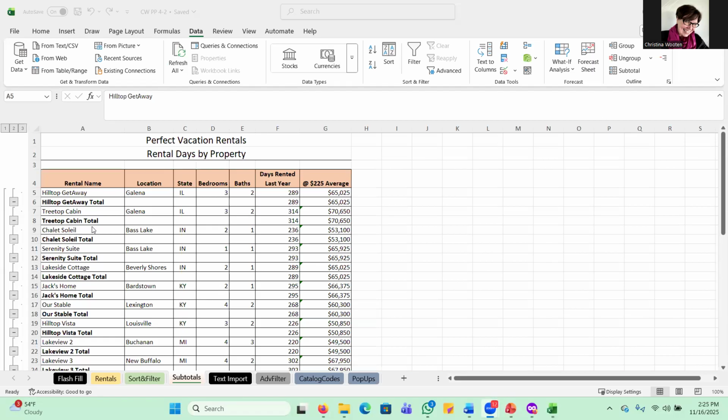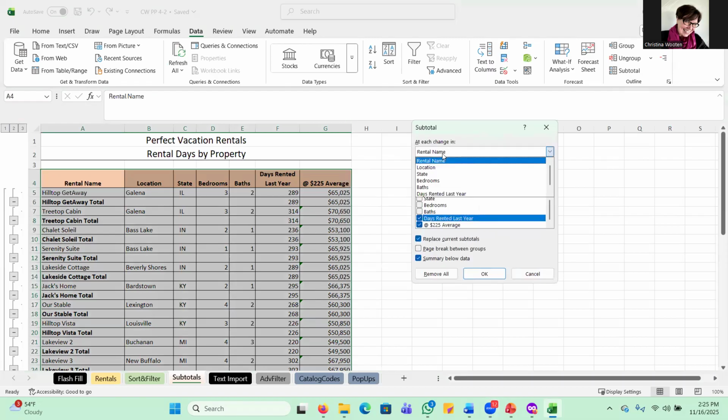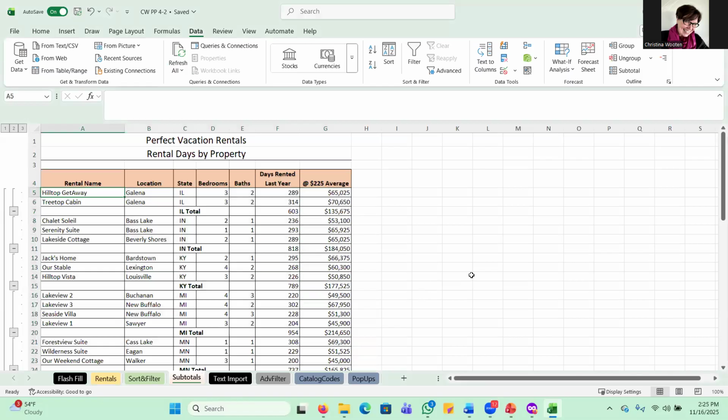Okay, I'm going to back us up just a moment because I missed a step. On 7G, we were to choose the state where we highlight our subtotals. So no problem. We can just go back up to Subtotal. I'm going to scoot this over. Where it says At each change, we're just going to click State there. We'll keep our Use function Sum. We'll keep our two highlights, and then we'll click OK. And now we have subtotals built into our spreadsheet.